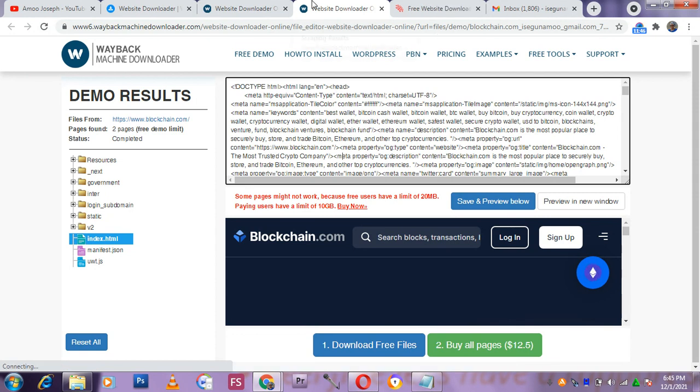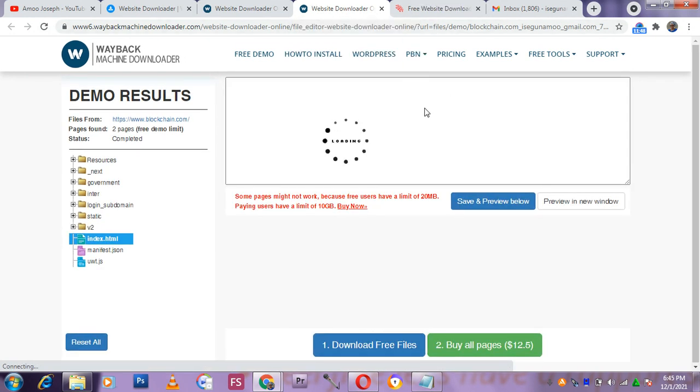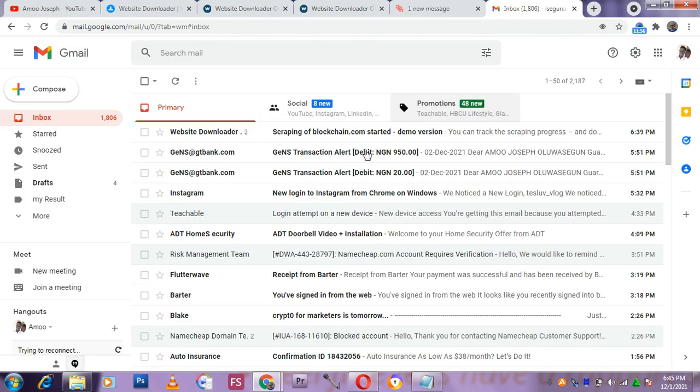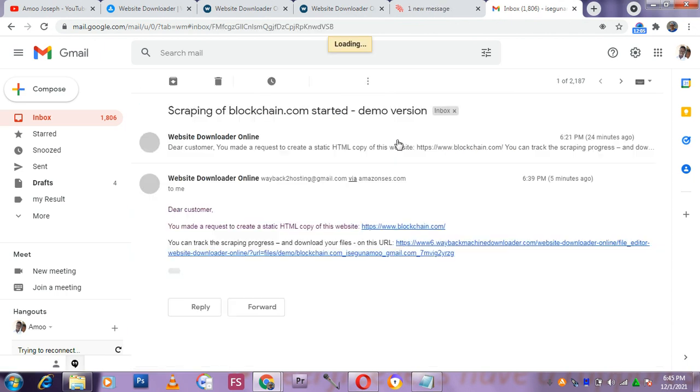There are other web copiers too that you can use, but if you still do more research, you will still be able to find some lovely ones. So let's check our mail for the link that was sent to us. Look at web copier downloader, website downloader. Scraping of bitcoin.com started already.